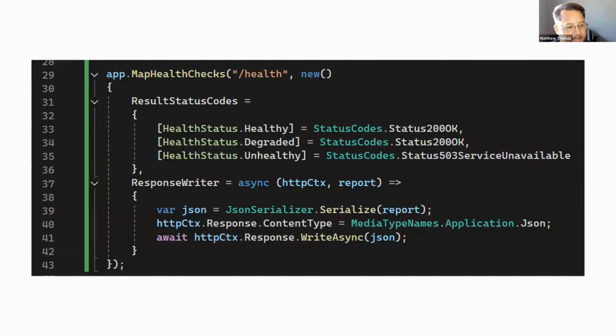Well, we just come back to our endpoint registration. In addition to status code mapping, Microsoft gives us a delegate for writing the response body. That delegate gives us the full report and access to the HTTP context. So, however you want to respond, the sky is really the limit here. For us at the credit union, we just serialize the full health report.